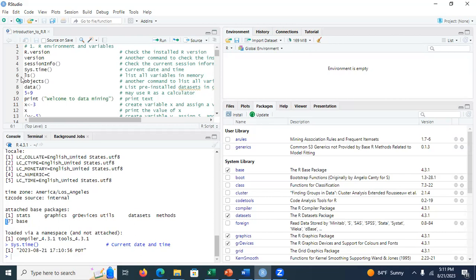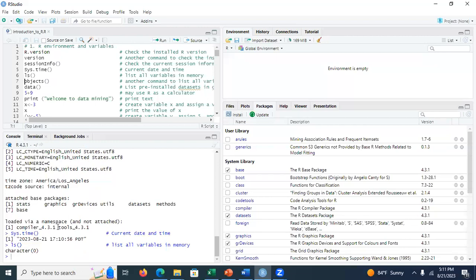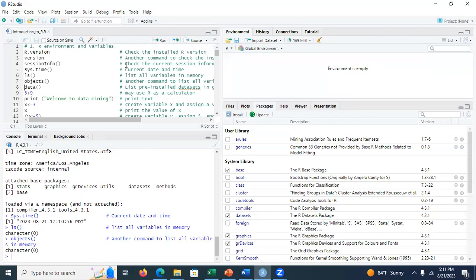We'll see more examples. But the ls command is going to return what's currently in the environment. I'm going to run it. It's going to return nothing. Why? Because I have not created anything. I did not create any objects, right? Alternatively, you can run the objects command. Same thing, right? Nothing right now.